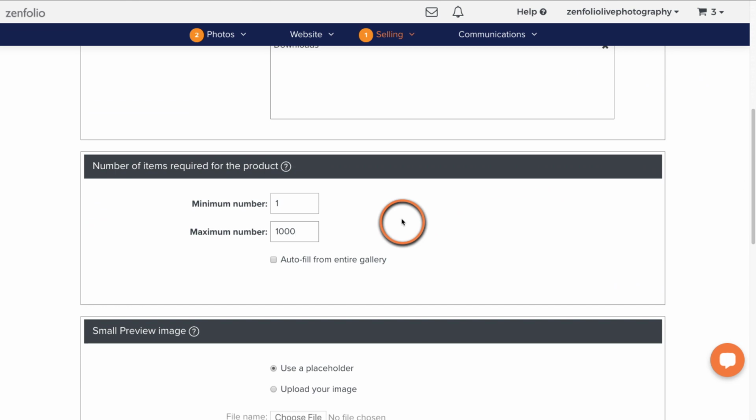Now, the next thing that you want to do is make sure that you have this autofill from entire gallery option selected. What this does is when your clients select this product in the buying experience, it takes all of their photos in their gallery up to 1,000 and automatically applies it to that digital product for them. If that option is unchecked, they do have to manually drag in their photos, and I haven't had a client yet that would be very happy about that.